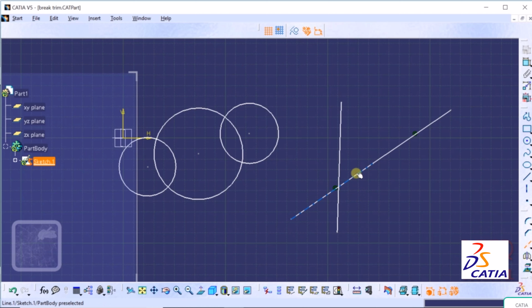I select this left portion of the line, and now we can select the second reference. So this time the reference object will be this vertical line. So I select this line, and now we can see this line has been broken with respect to this line. So this is a different part, and then this is a different part. So in this way we can break the line.